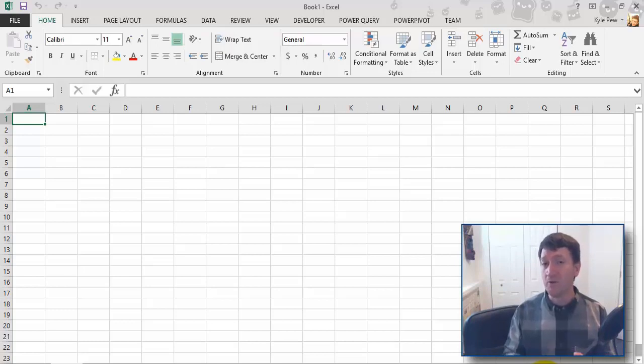Two commands, two views that we'll talk about much more in depth later on as we get into printing our document. And you've got a little zoom bar, nice little interactive slider that you can zoom in and zoom out on your document. So your ribbon, your formula bar, your status bar.